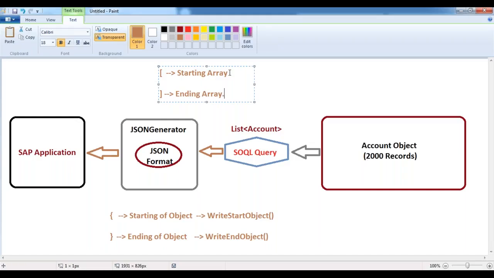If you want to write the starting of that array, we have to use a method called write start array. If you want to write the ending of that array, we have to use write end array. So whenever you want to write the starting or the ending of an array, we use the methods write start array and write end array. These are two more methods to prepare the array formats.